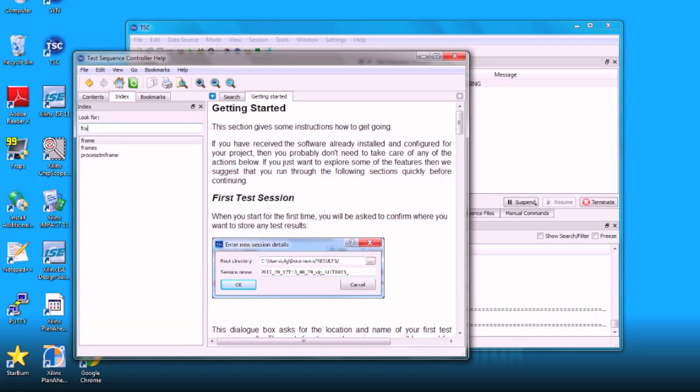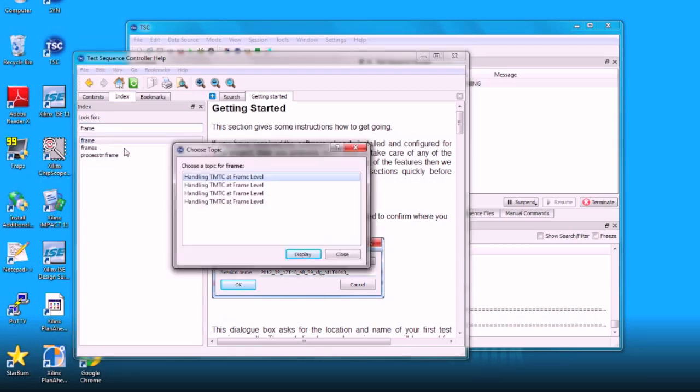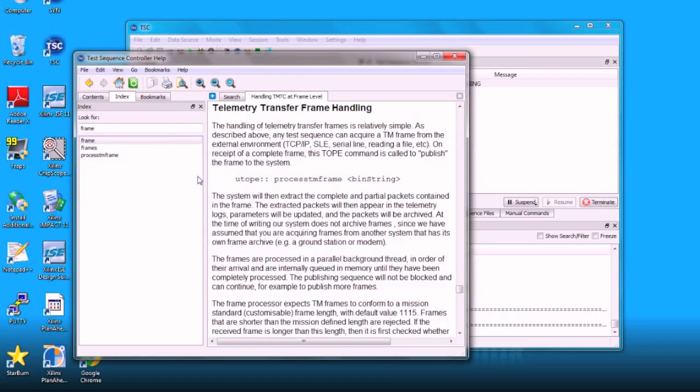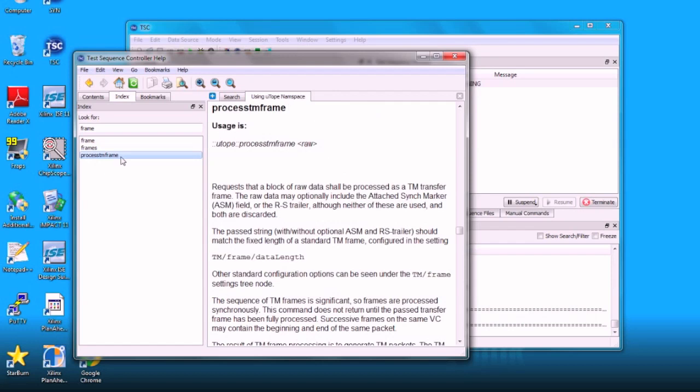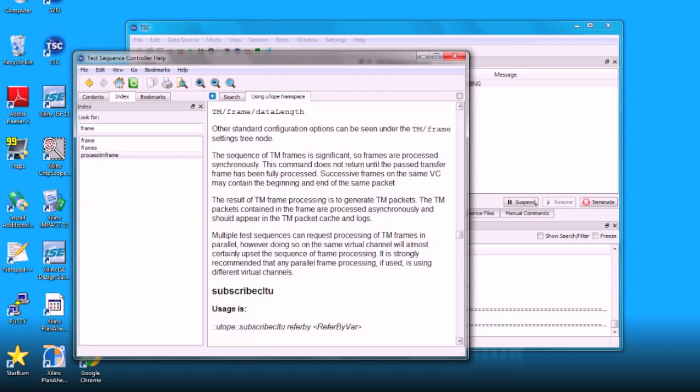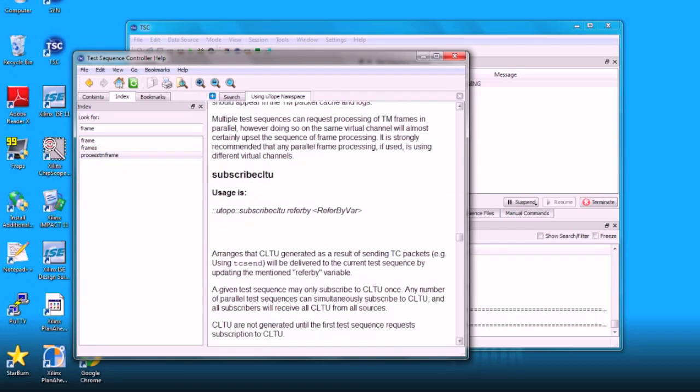I'm going to search for the word frame. You can see there are different references to the word frame in there, telling us how to handle frames. And there's a specific frame processing command here. We get some instructions from it. So that's how you can get online help.